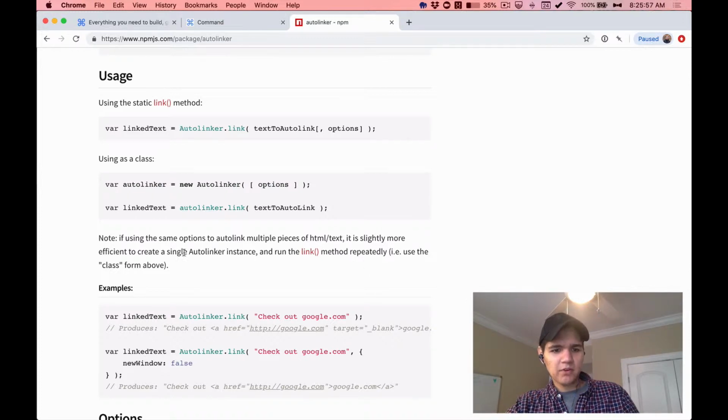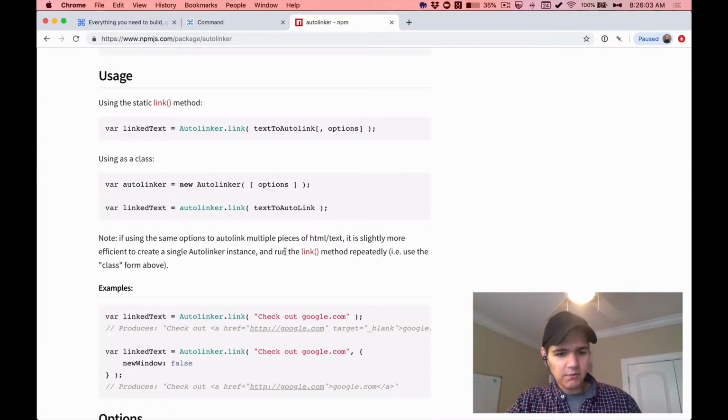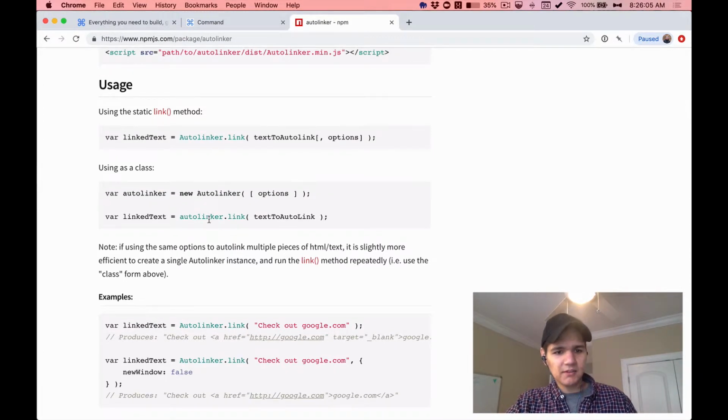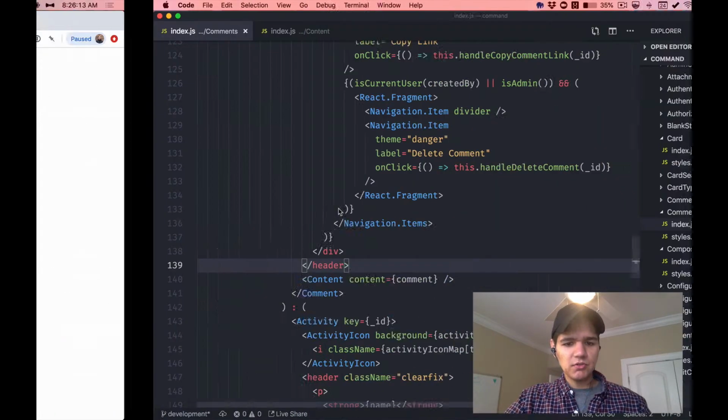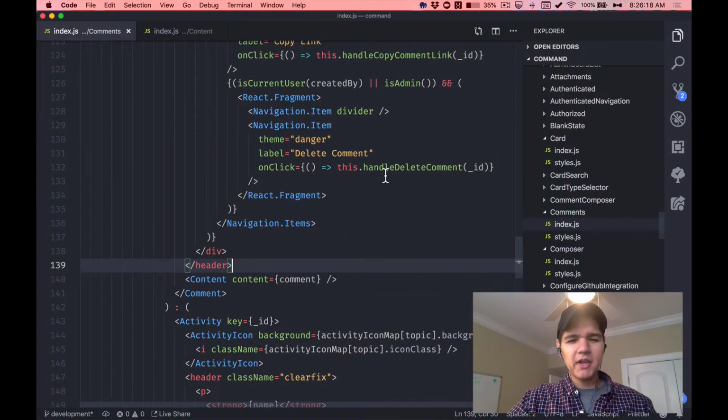It's slightly more efficient. Okay, so I guess we're going to use a class on this one. That may be something I need to play with, but it doesn't seem like it's terribly different other than it using the constructor function here. So, all right, let's jump over to the code.